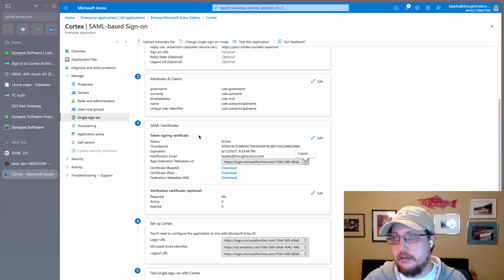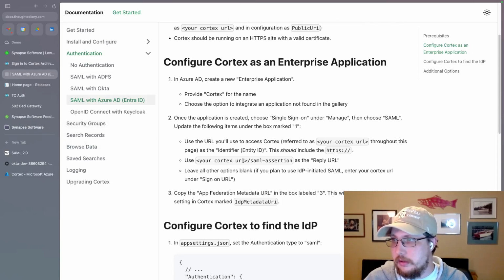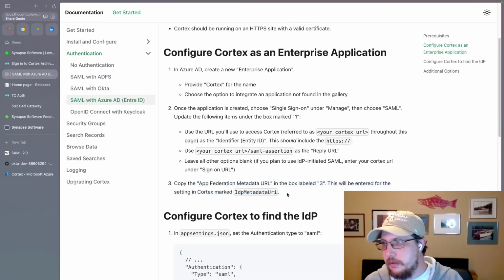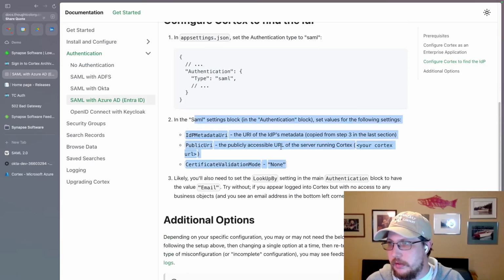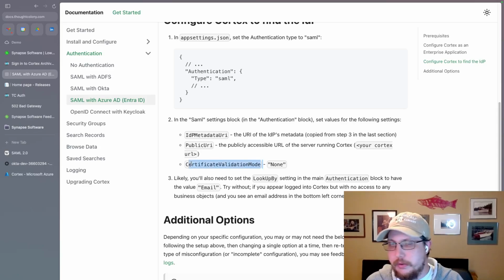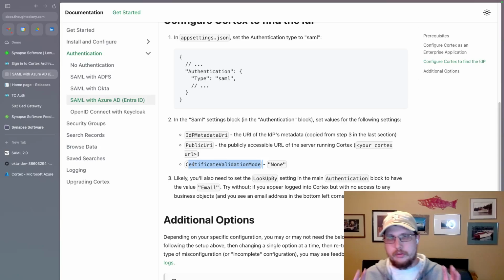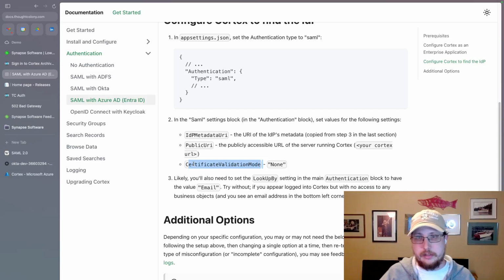All the rest of the configuration is in Cortex. So if we go back to the documentation, that's what we just did. Copy the app federation metadata URL. From that point on, it's configured in Cortex: update your authentication type to use SAML, set a few properties. Both Azure AD and Okta use self-signed certificates for the certificates that are used to sign the assertions in the authentication response.